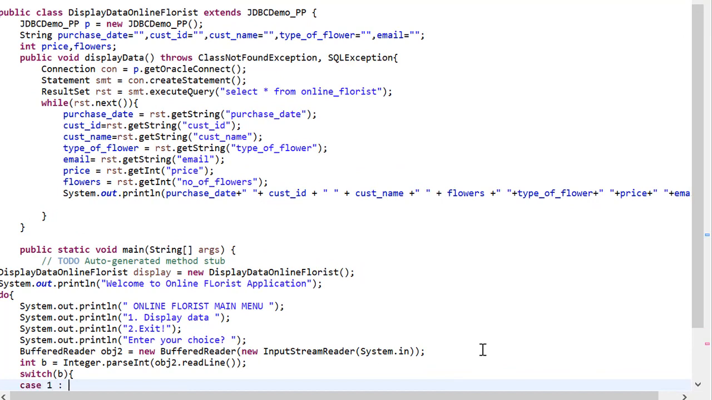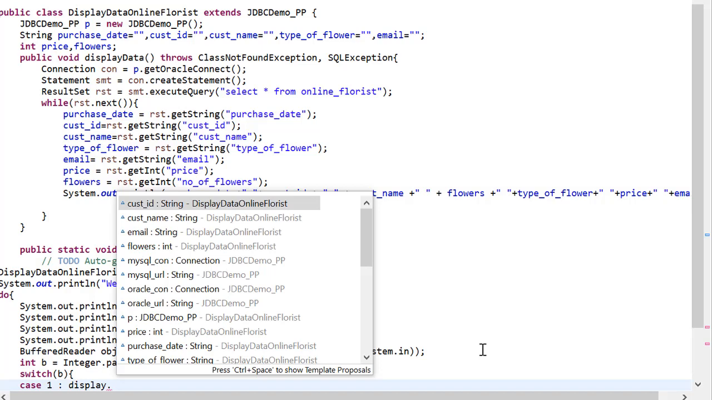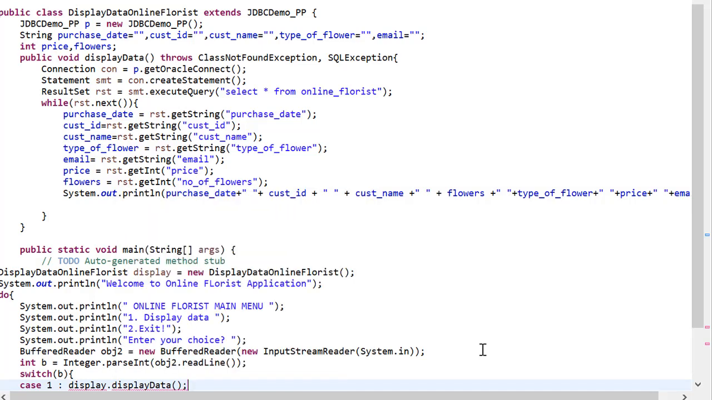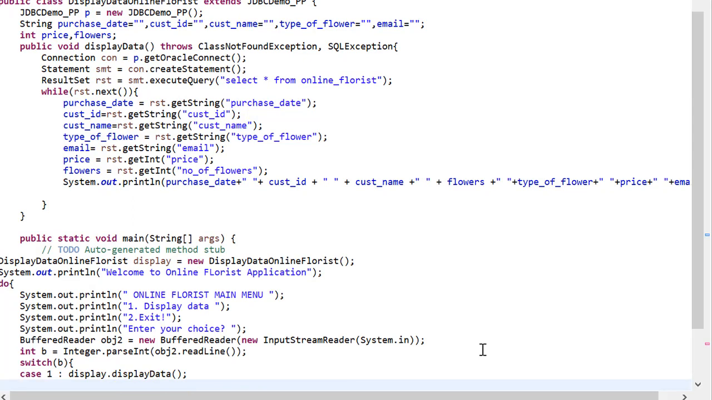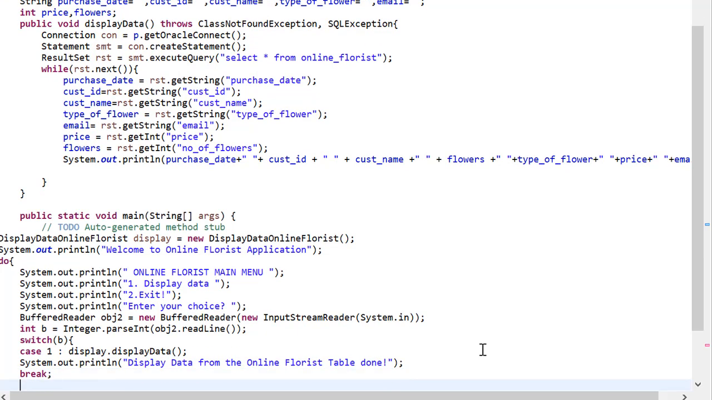So case 1 is displaying data. So what I'm going to do, we have to make an object and call the method display data. And just for better presentation, mention the message after displaying the data: display data from the online florist table done. And break. And case 2 is for exit.